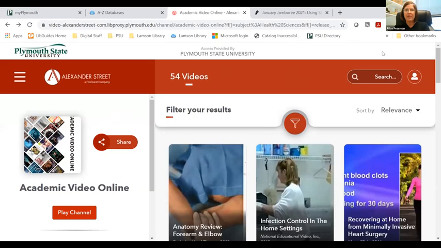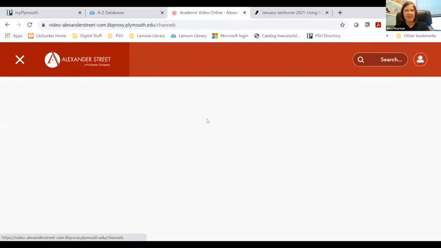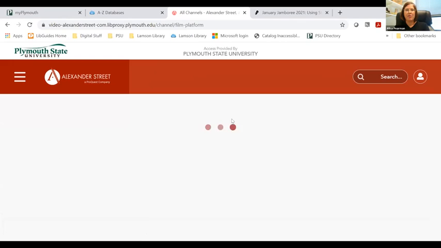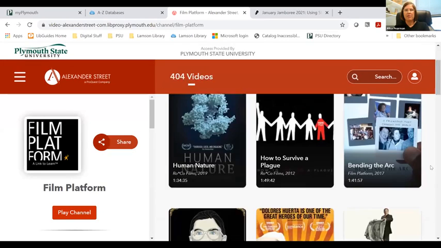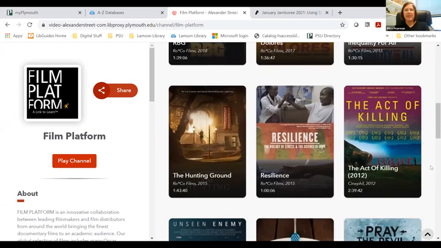The only other thing I really want to point out with this is, it's kind of fun, they also have this channels thing, which I think is nice because it highlights some of the really premium content. So like all of the PBS content, Sony Pictures Classics, BBC Film Platform is an excellent documentary provider. You'll probably recognize some of the titles on the screen. So it's a really nice resource, and I hope that you make good and fun use of it.